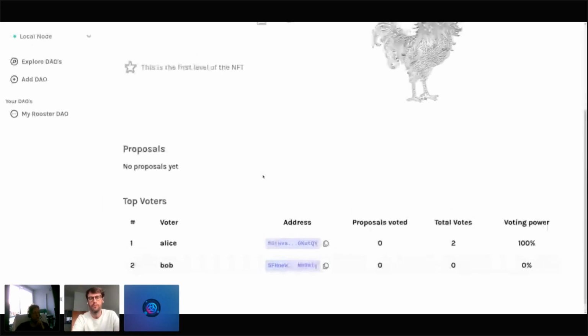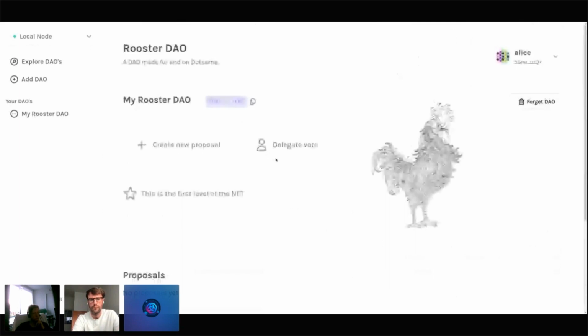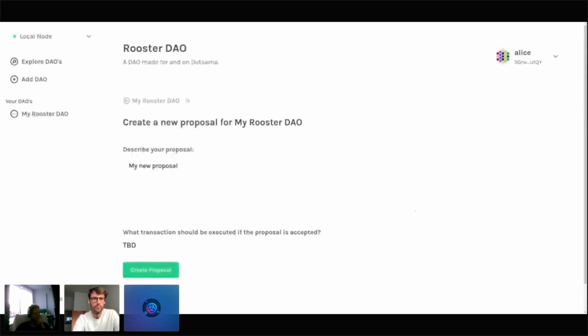The fact that Alice has voting power allows her to create a new proposal, which we will do now. By creating a proposal, she can obviously provide a name for it. And then we arrive at a not yet implemented part of the application, the actual transactions that will be executed if the vote is successful. It cannot yet be supplied. That is part of the future development of it. So for now, it's just the title that can be provided.